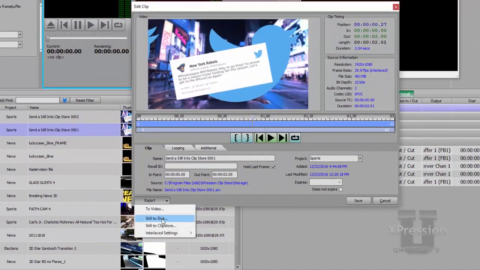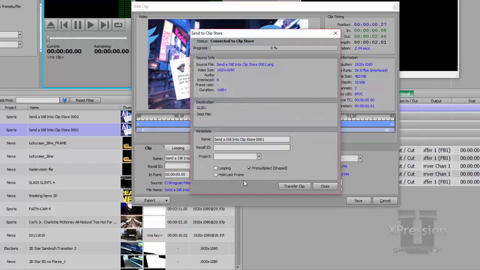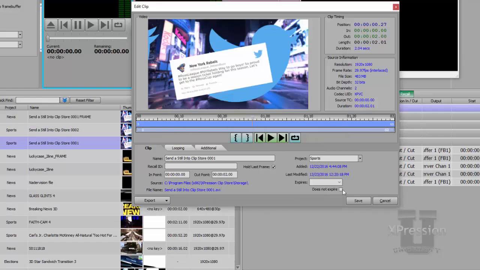I'm going to click on Still to Clip Store, and the Save dialog for Send to Clip Store will come up. I'm going to add a word to the back of it. I'm going to type in the word frame so that I know this was frame-based, because I want you to take a look at this. I'm going to put it into my database for news. You can see I can predetermine the recall IDs and the projects. I'm going to click Transfer Clip, and you'll see that it pops right in. I'm going to click Close.